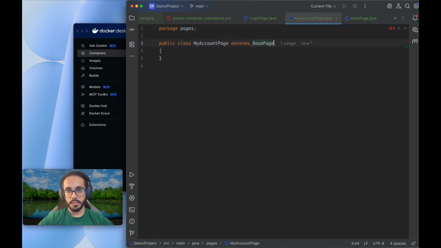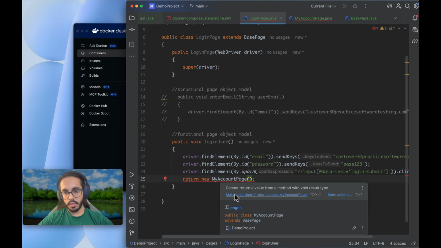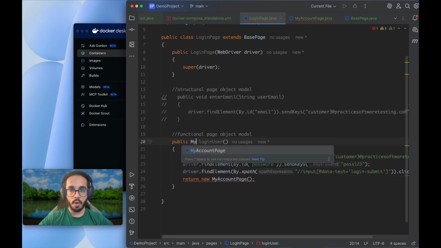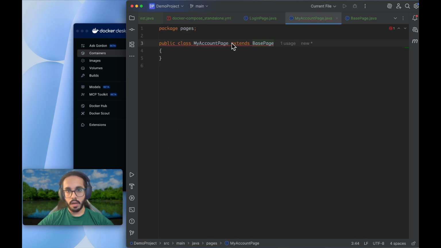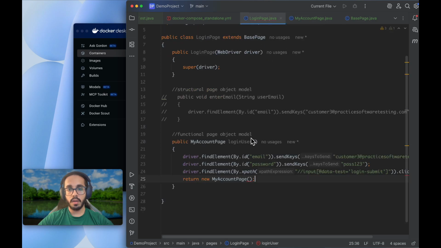Extends base page. Okay, and if I go to my login page, it will give me an error, right? It says that instead of void, you need to return my account page. And then once you go back, create a constructor for the my account page, and it will say that you need to pass the driver variable as well. So we added the driver variable.